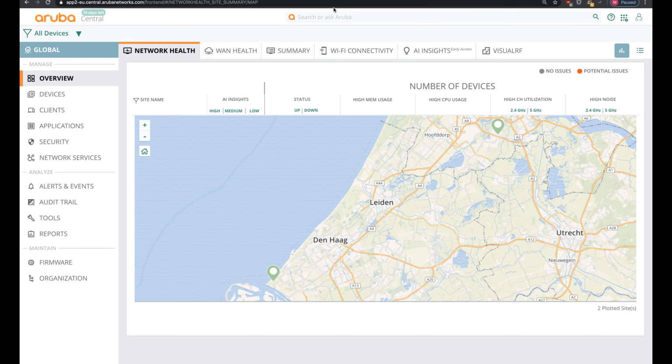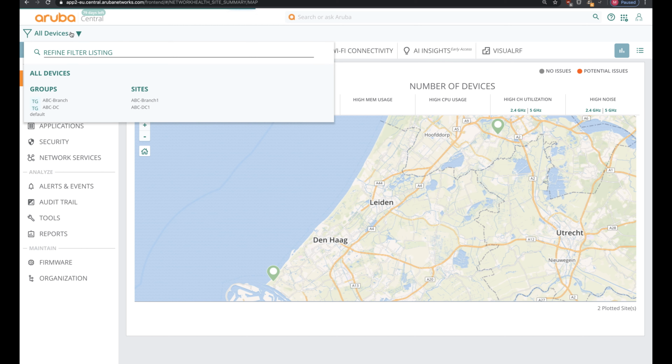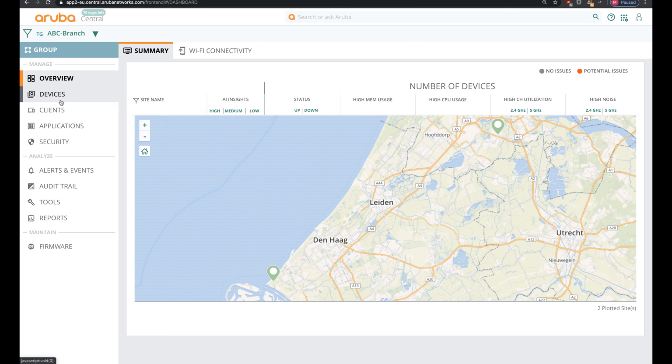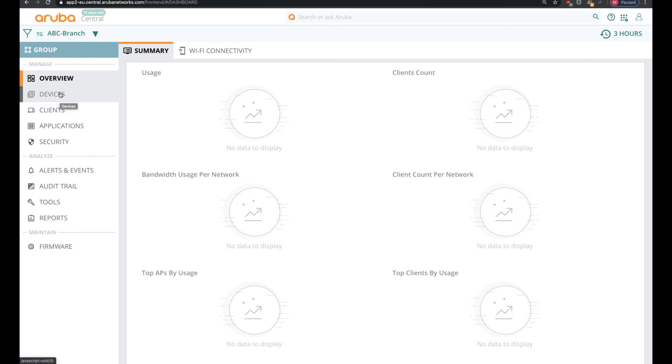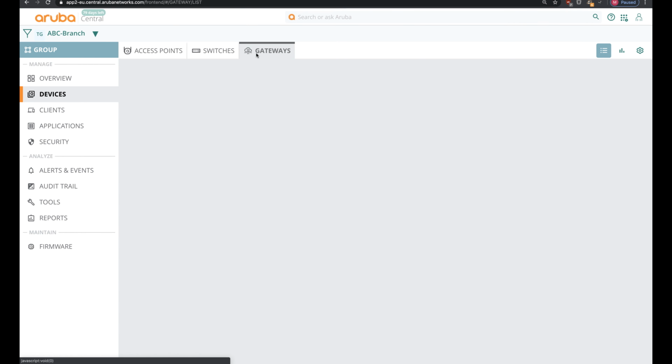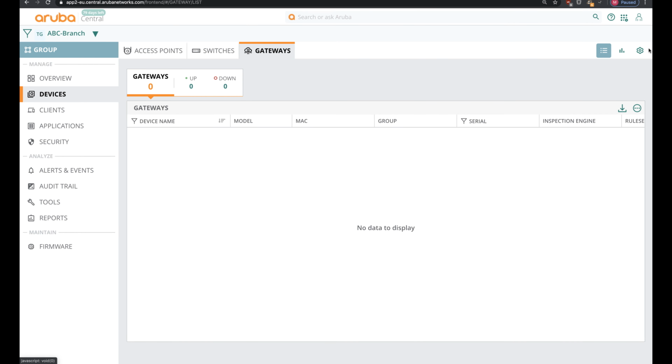Now that we have assigned the licenses to the branch gateways, it's time to begin with the configuration that is needed to zero-touch provision our branch. I'll head over to the ABC branch group, and the first thing that we'll do is head over to devices, select the gateways tab, and then head over to the config.